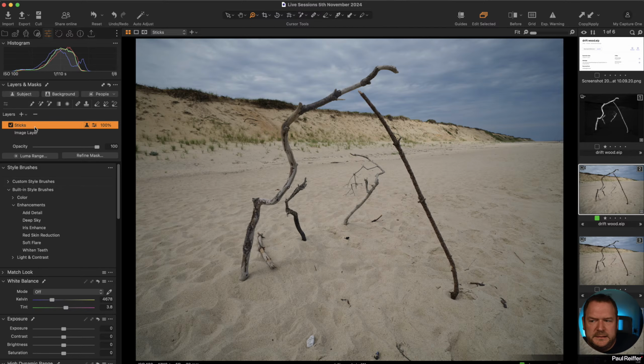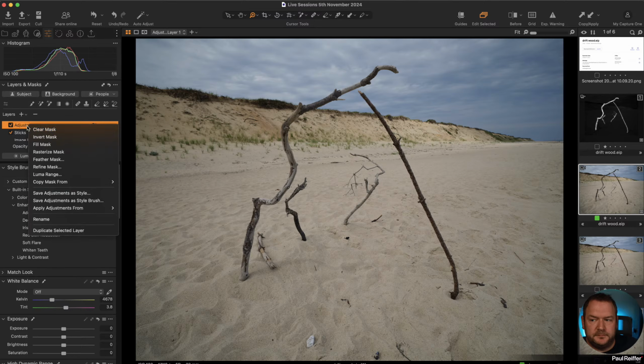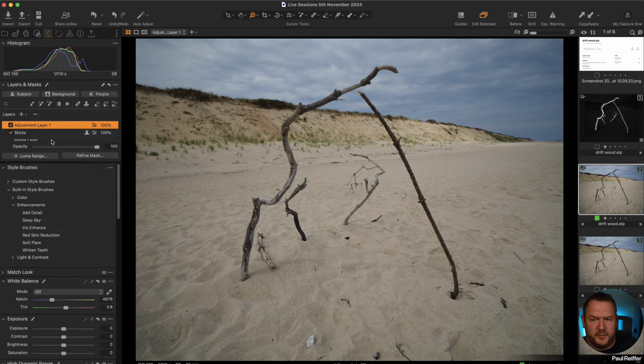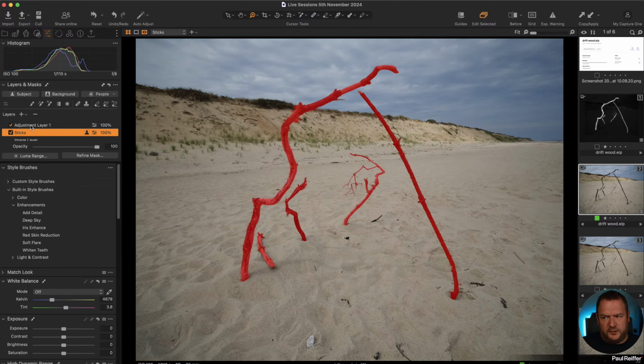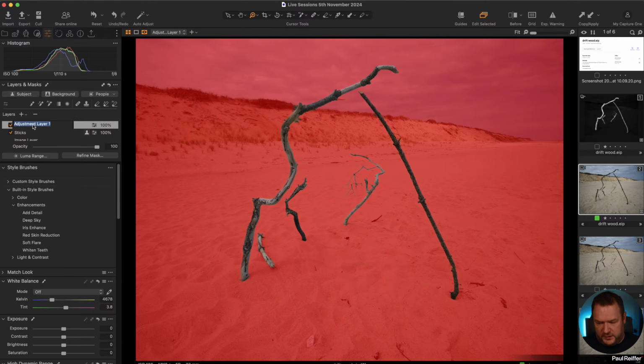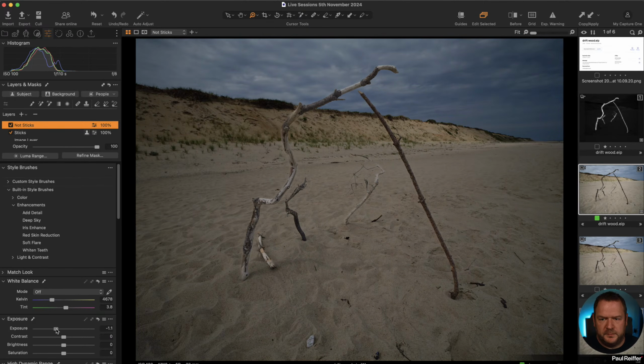So yeah, let me create a new layer. I'm going to copy the mask from sticks, and I'm going to invert the mask. So in other words, I've now got 2 layers, one of sticks, one of the opposite of sticks. So let's call it not sticks. If on this one I pull this brightness down, you see how it's all gone mushy. It's all gone very flat.